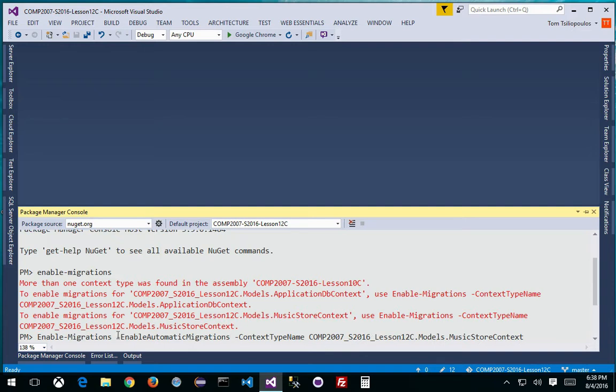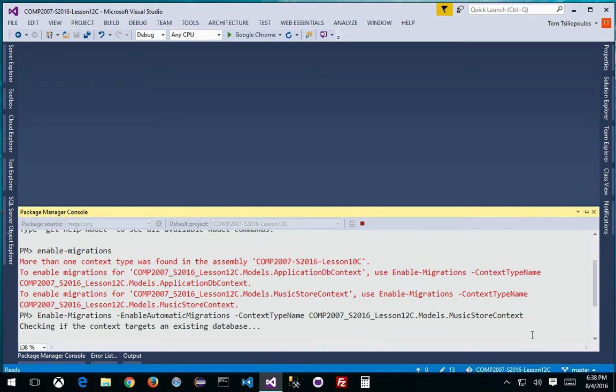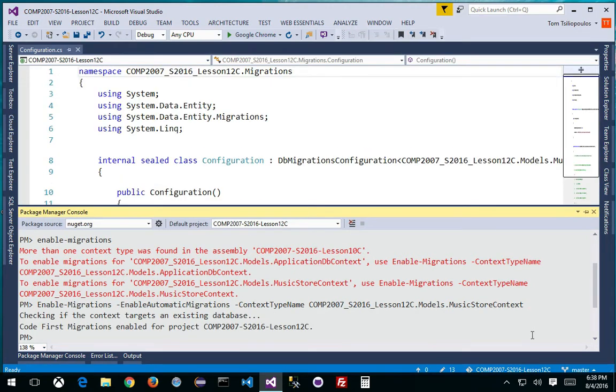Enable migrations, dash enable automatic migrations, which is equal to true, is what it's saying. What's my context type name? This one, my music store context, and press enter. It's going to inspect my database, compare it to the tables that I have locally, and notice what the differences are. Then it's going to create a configuration file inside a migrations folder.